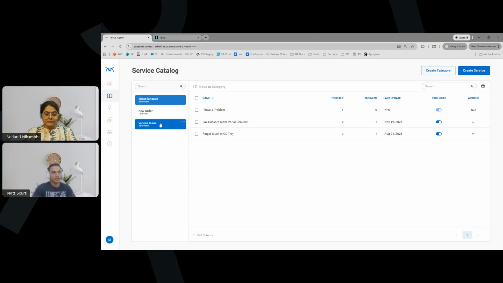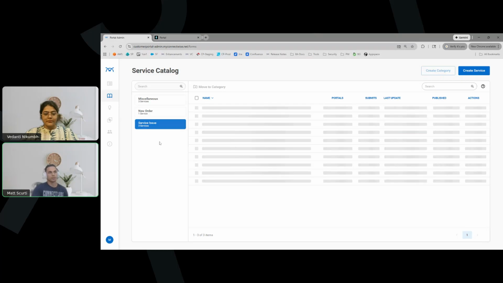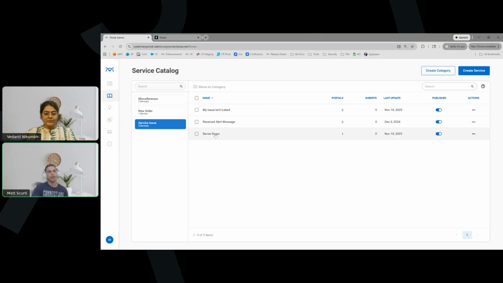Within the service catalog, we're able to create different categories. The categories are broader areas that we would set up so that we can then add the different catalog items into. What this allows us to do is not only have better organization for ourselves, but for the end user, it'll allow them to navigate more easily to an item that they need to find when they're submitting a request. So for the example here, I have a category called service issues, and I wanted to create a service catalog item for a server down.